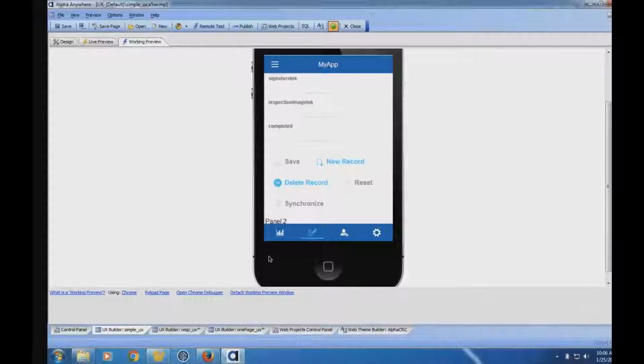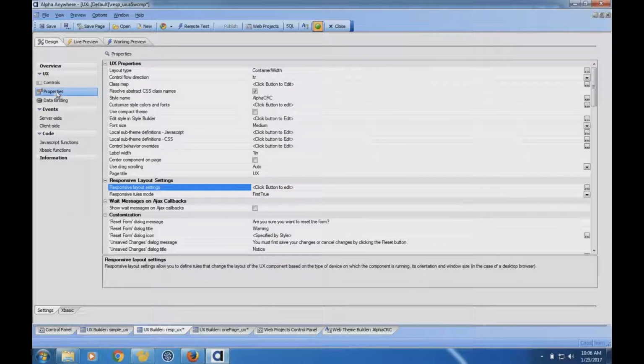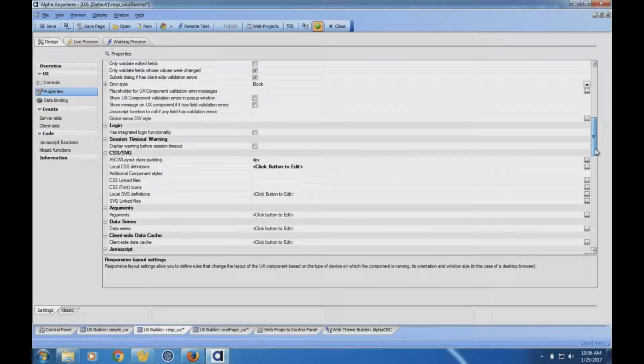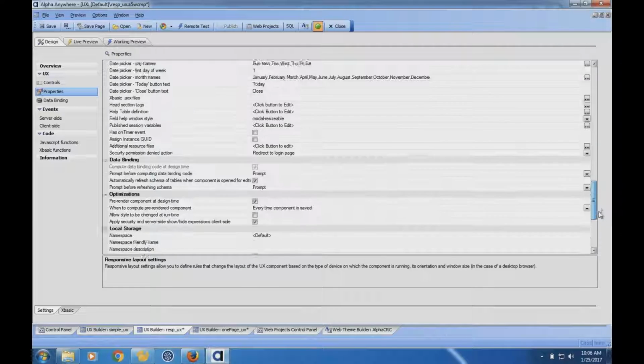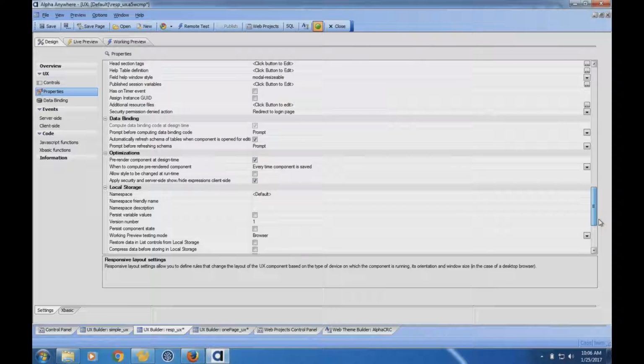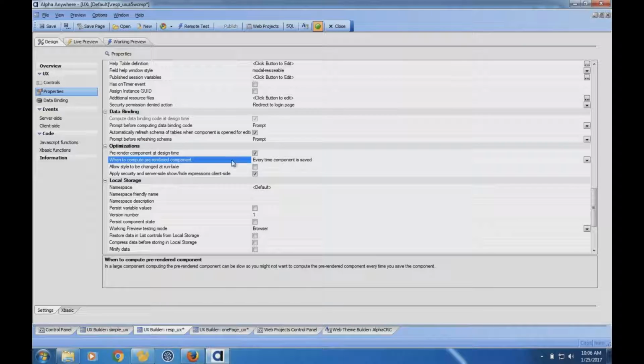I'll go into my development environment real quick. In the properties area of your component, and for people who are newer, this is the Alpha Anywhere development environment, I'm actually inside of a UX component right now. I'll go down here to the optimizations area, and you'll notice pre-render component at design time is enabled. I can also tell it when to re-render it. At this time, it's every time the component is saved, but I can also set up a prompt, so it can prompt me to do that if I would like.